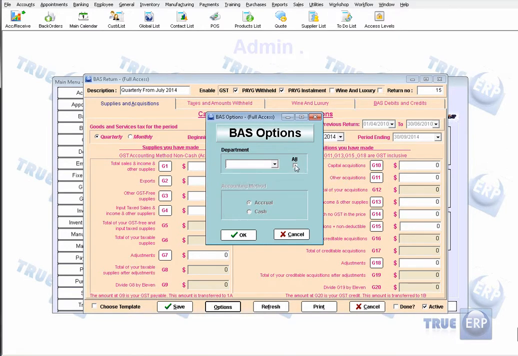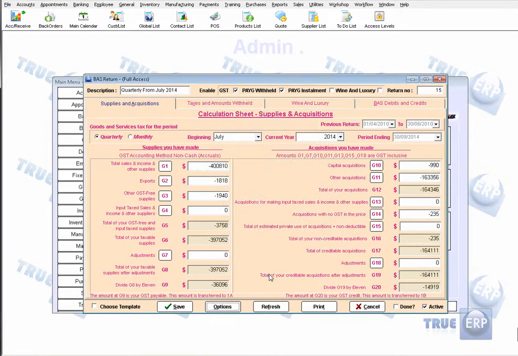In this case we're going to go ahead and just choose all, and then you also have your accounting method. In this case I have it set up as accrual. You can choose cash if you choose to do so, okay? Once you have this set up, go ahead and click on OK.